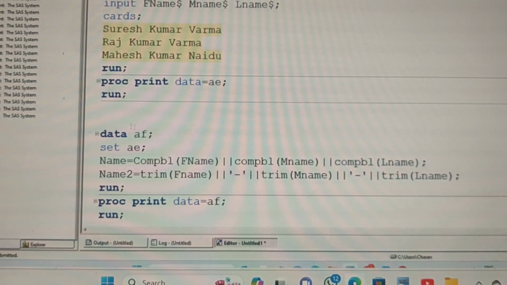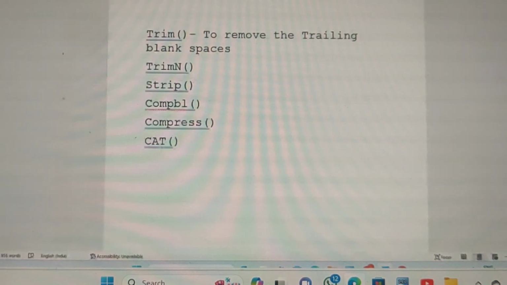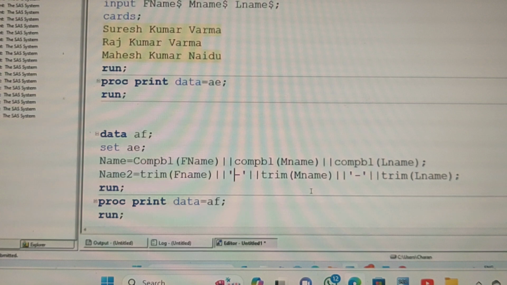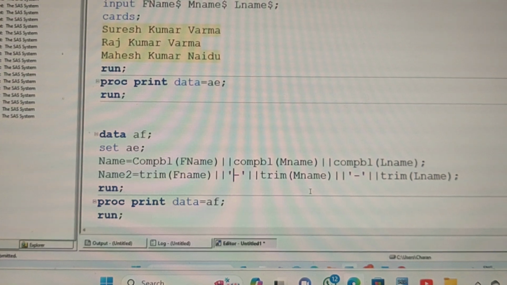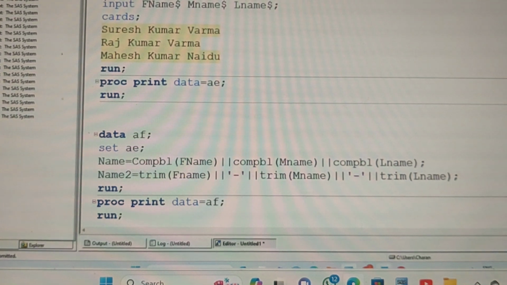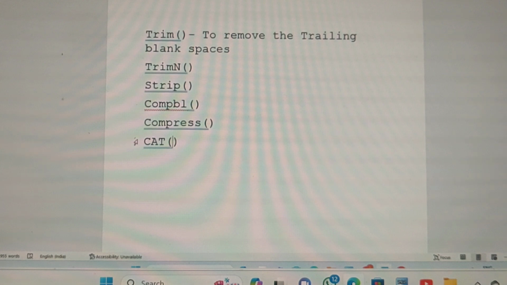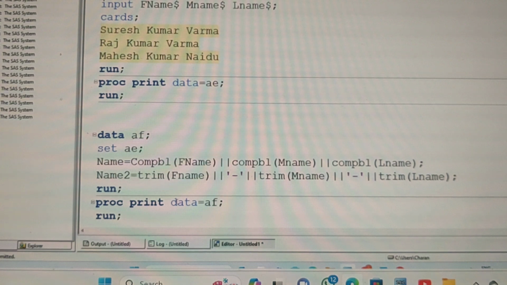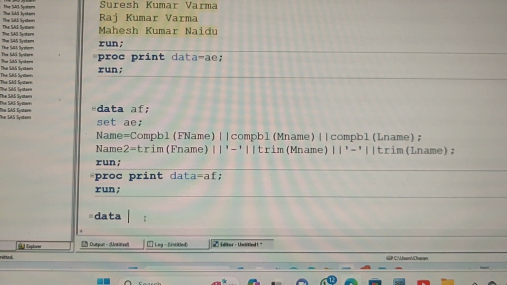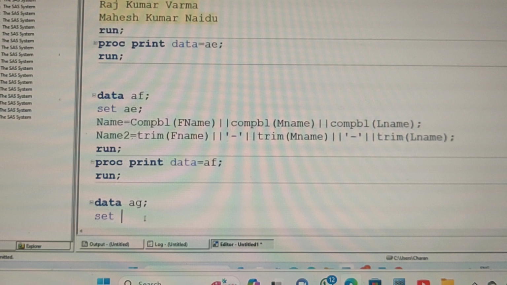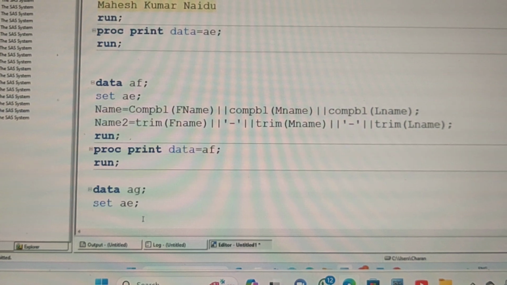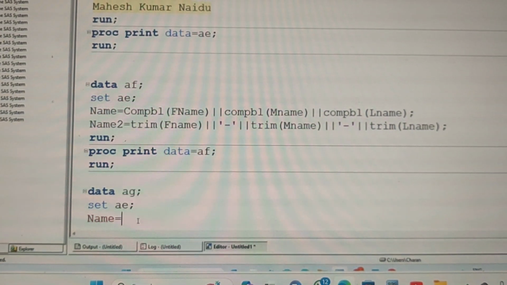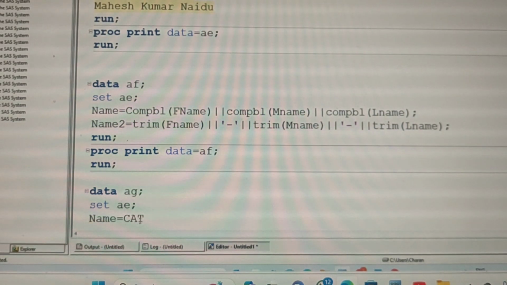If clear, I will go to the next one. Instead of the pipe symbols, do we have any other function for concatenation purpose? Yes, we have one function, that is the CAT function. What is the purpose of cat? Same thing. I will go for concatenated name in a data step, set statement. Here I am giving name is equal to cat. Cat is one function.